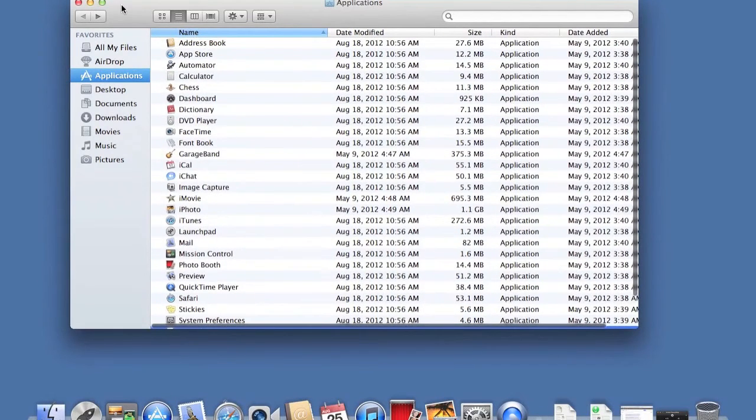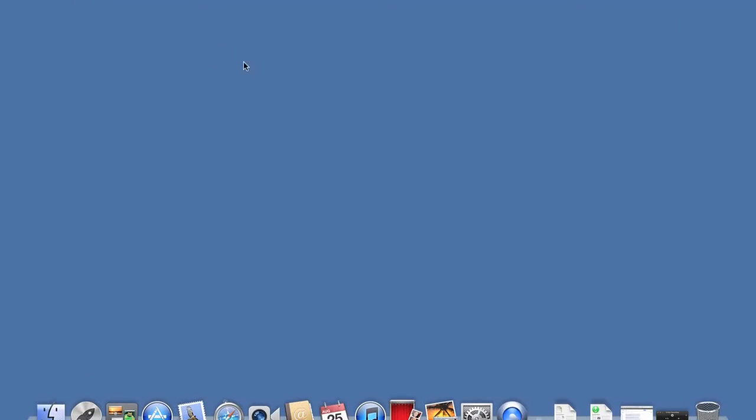Let's move on to the next topic. The next topic is the Finder. The Finder is actually an application, and on Windows, they actually have a Finder too, but it's called Windows Explorer. Not Internet Explorer, it's called Windows Explorer.